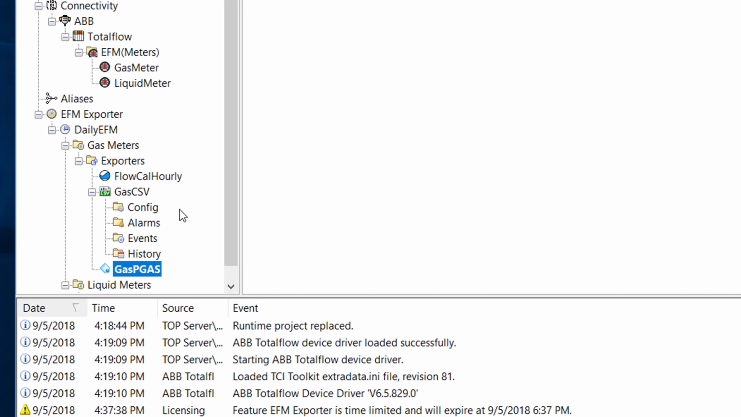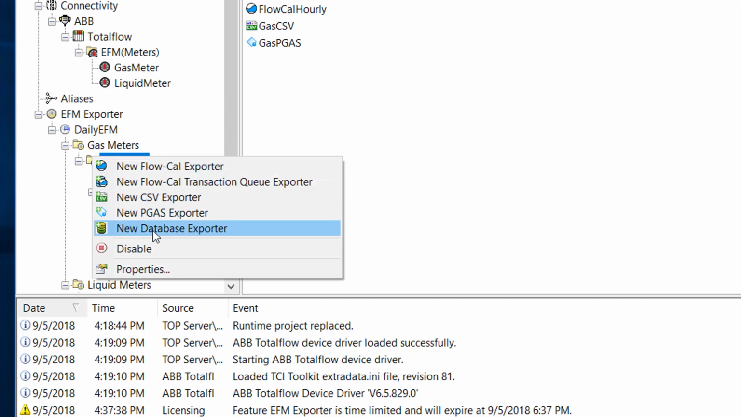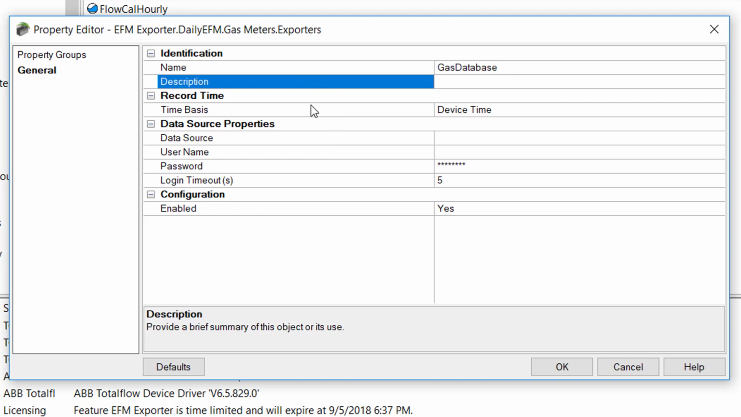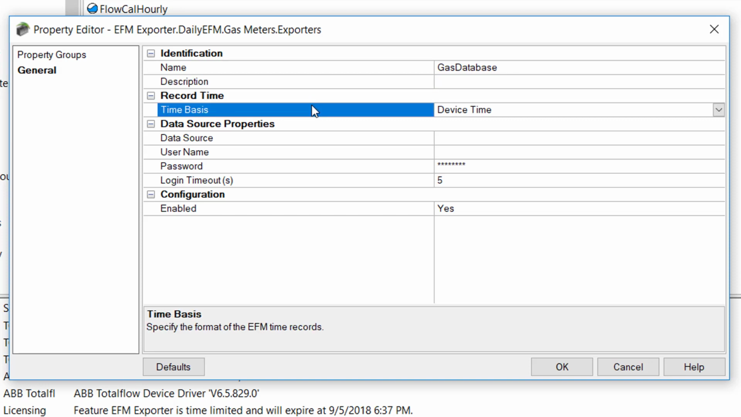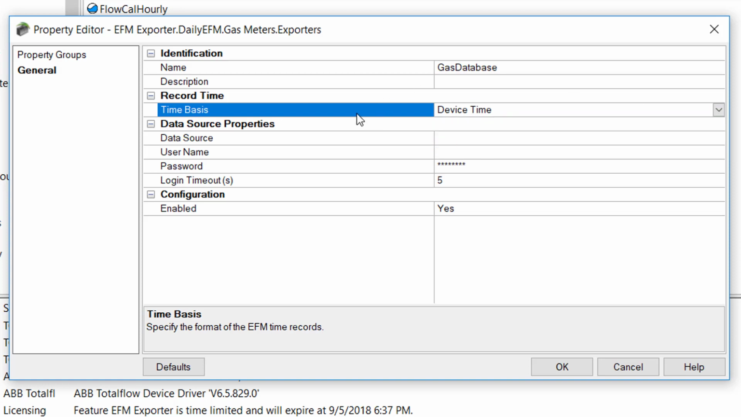So you see that's pretty straightforward. And finally, we're going to configure a new database exporter, which is compatible with both gas and liquid meters. So I'm going to right click here again on my exporters, select new database exporter. Again, we're going to keep the default name, gas database. We're going to leave the description blank again. Time basis options are exactly the same as the past couple times we've seen those. Device time, UTC, local system time. We're going to keep the default of device time.